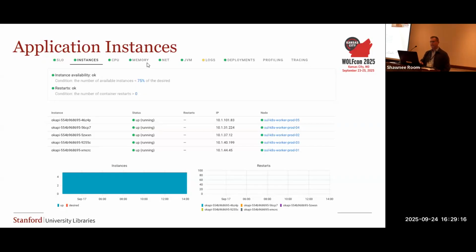Another view in Coroot is the application instances. We run 5 replicas of Okapi, and this will turn yellow or red if some of those go down. Just like you see logs is yellow because there are some errors in the logs. It's not totally happy, so it's yellow, not green.